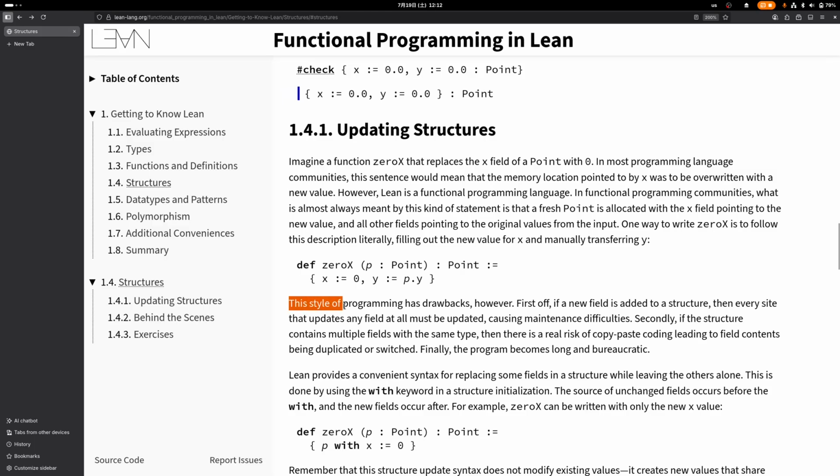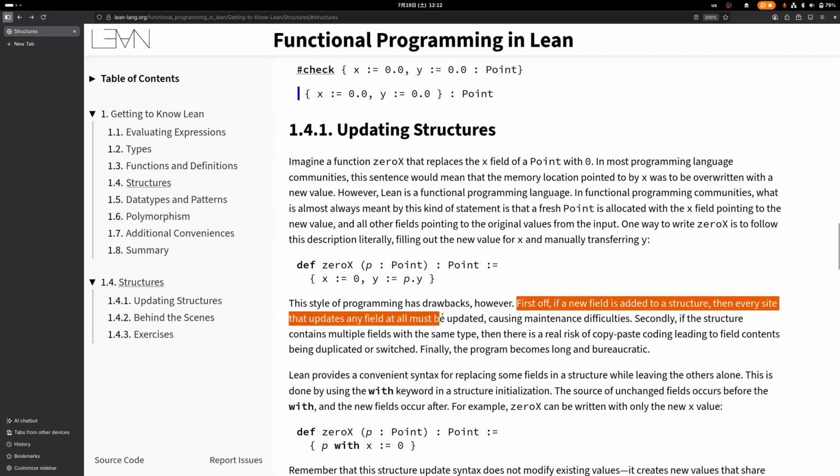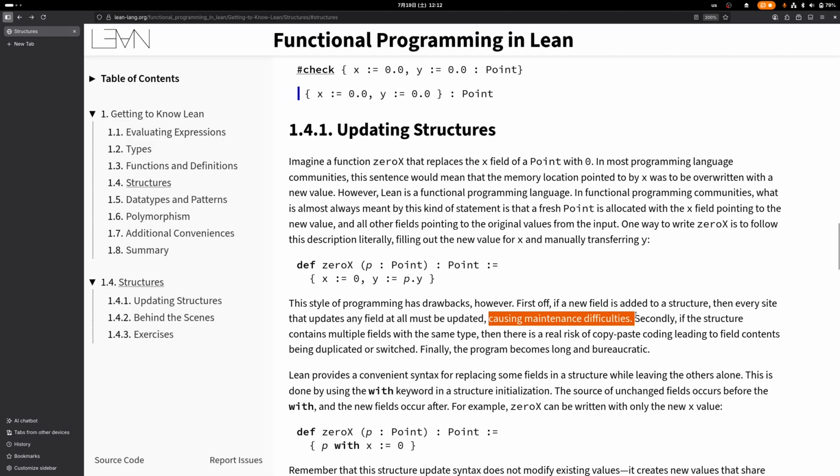Yeah, anyway. This style of programming has drawbacks, however. First off, if a new field is added to a structure, then every site that updates any field at all must be updated, causing maintenance difficulties.